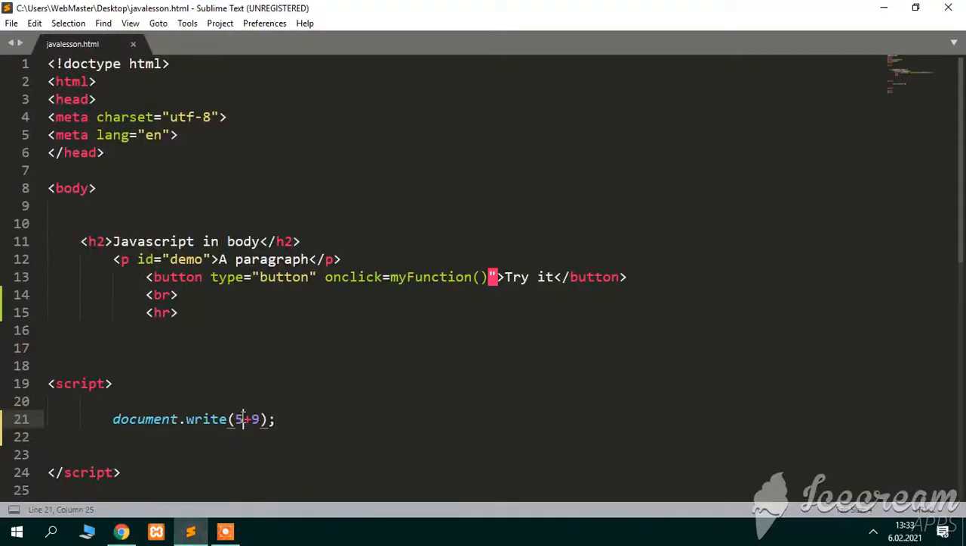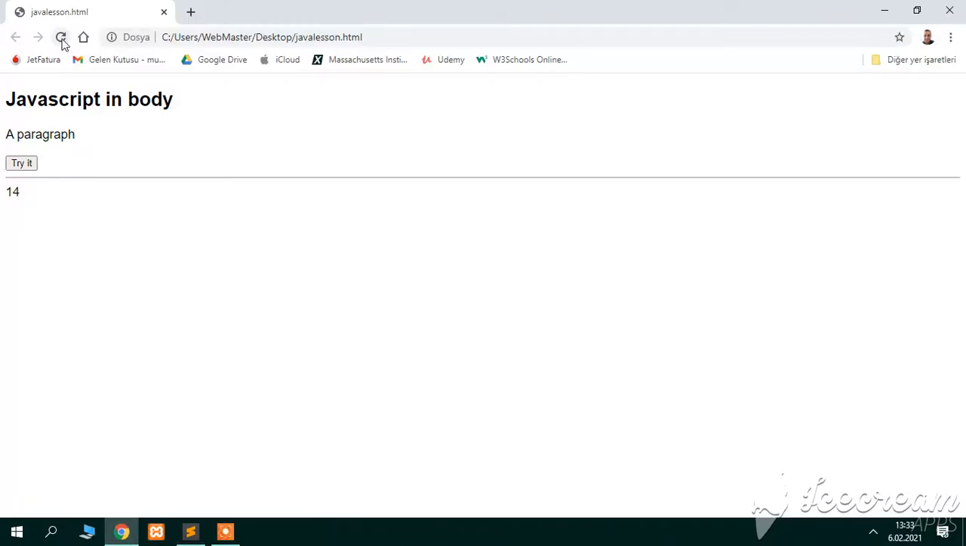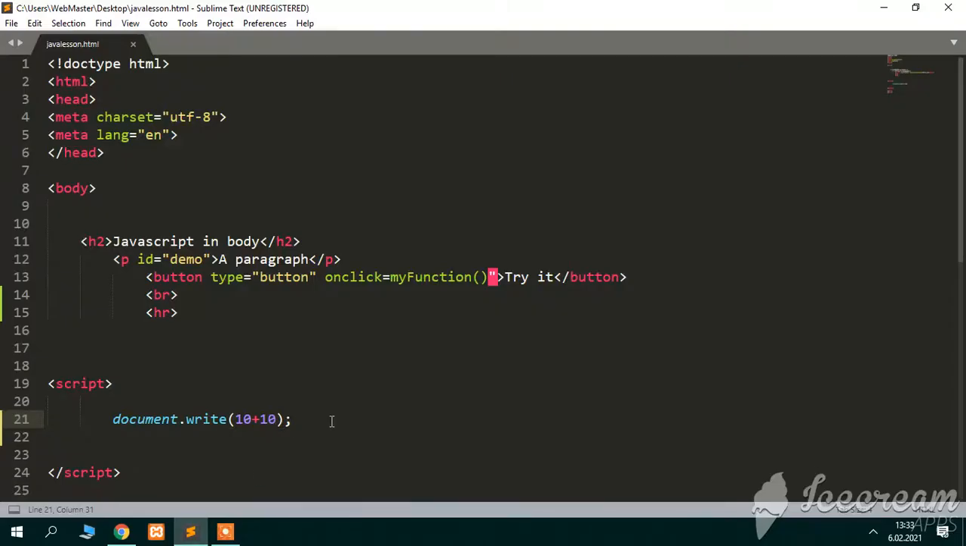For example, document.write with date 10 and then 10 20. Result 20. You can see JavaScript alert and after code.